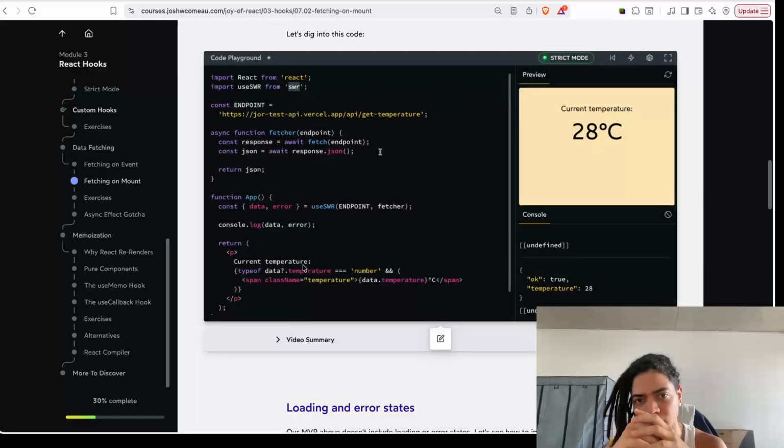The idea is that after a certain amount of time, or after certain things happen, this data might grow stale. The page loads, I see the temperature is 28 degrees, but if I spend several hours on this page, this probably isn't the right temperature anymore.